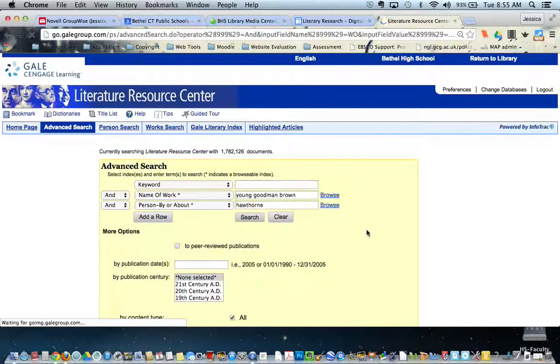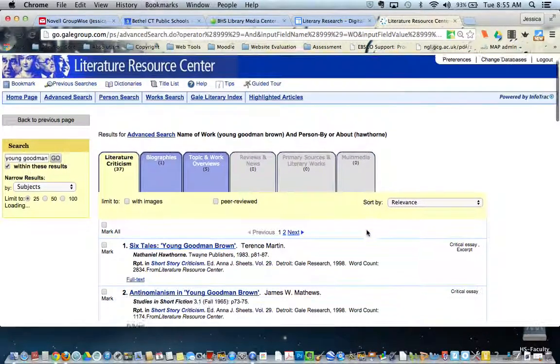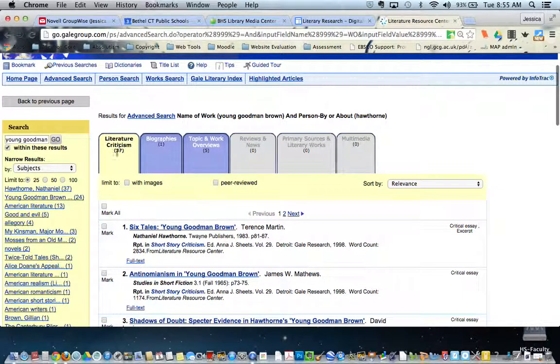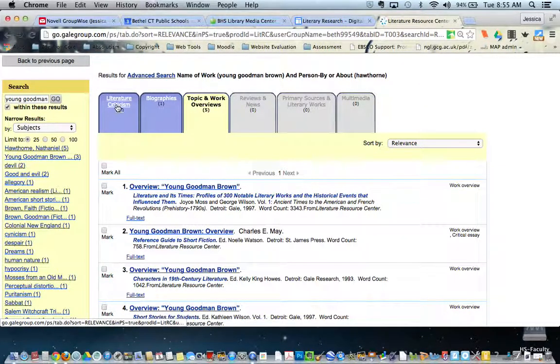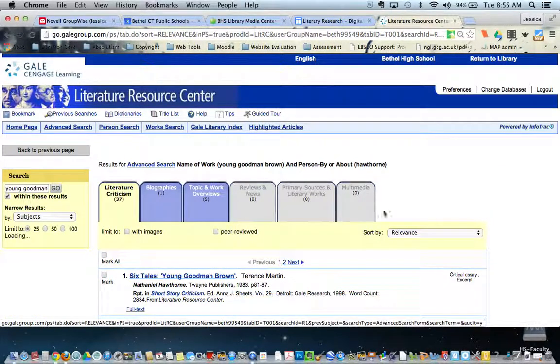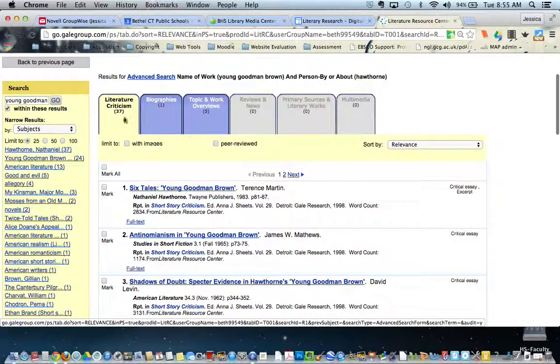And in here, this one is pretty easy to use. You can see there are 37 different articles of literary criticism. These are tabbed out, so these ones are topic and work overviews. They can also be handy, but they're not technically criticism. They're more like a synopsis. It might be helpful for you to mainly stay on this literary criticism page.